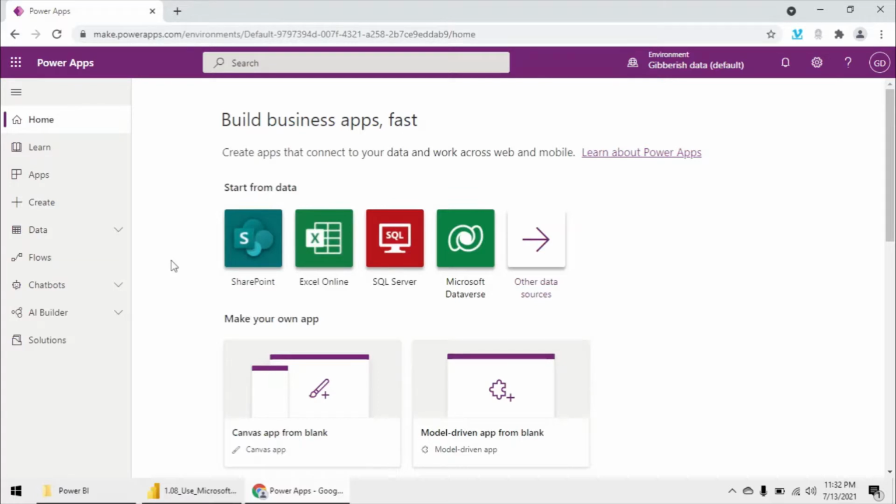In order to get started, you just have to go to make.powerapps.com. You have to ensure that you have a Power Apps license as well. So let's go ahead and get started building our Dataverse environment and eventually pulling some data into Power BI.